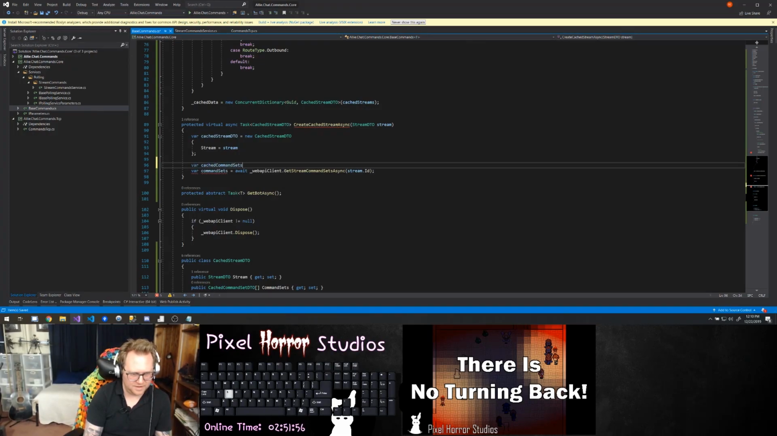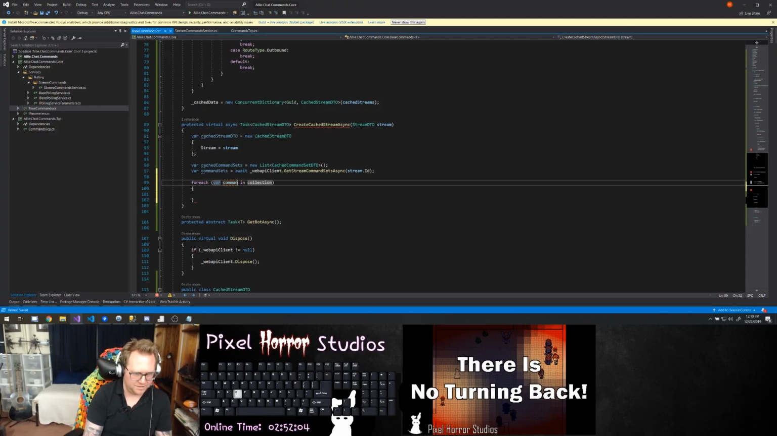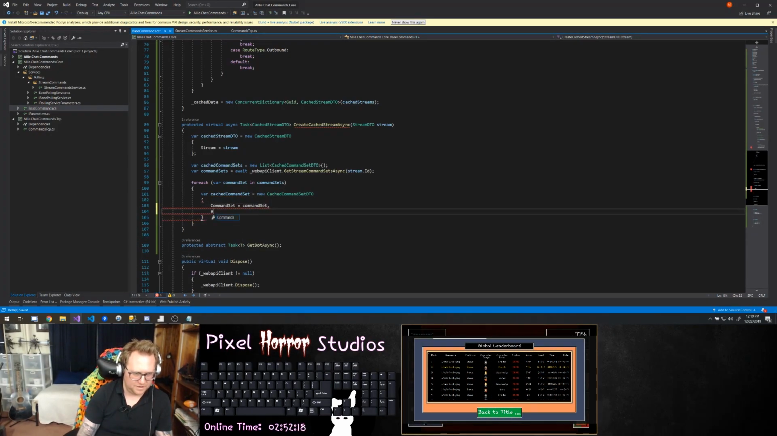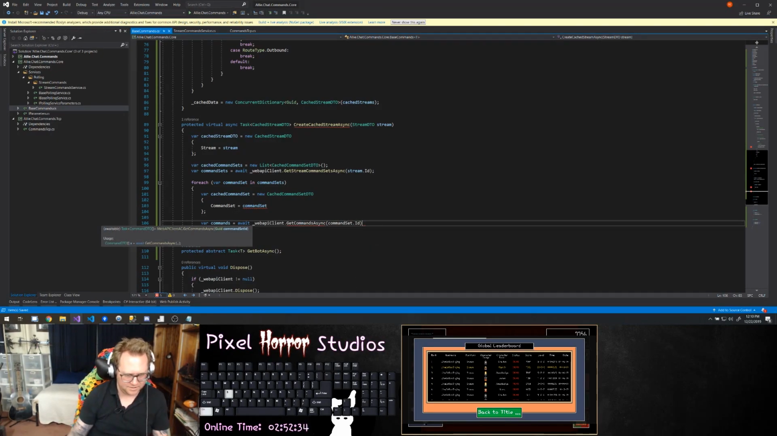Cached command sets equals a new list of cached command set. And then what you want to do is for each var command set in command sets, we want to create a new var cached command set equals a new cached command set where we're going to pass in my command set and then your commands, which we still need to get here. Var commands equals await web API client dot get commands of a command set dot ID.